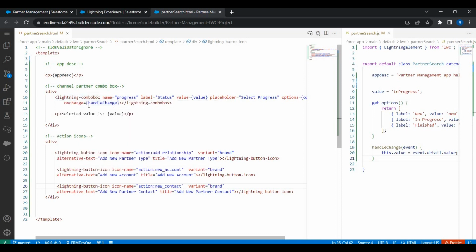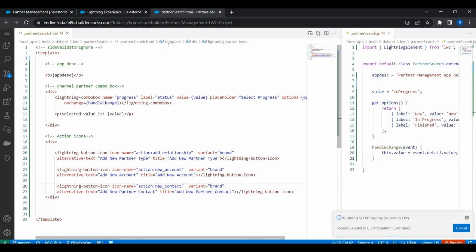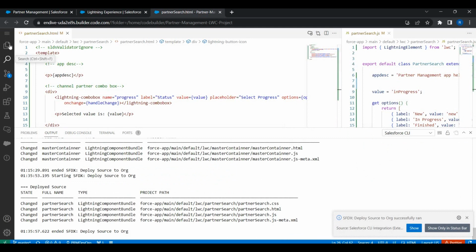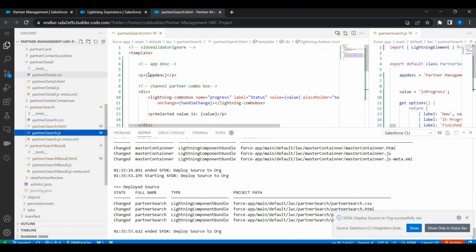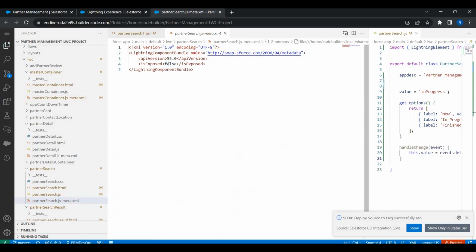Let's deploy this component and then see how it looks. Then we can further fine tune this component. So command palette, deploy this to org. And one thing, right, if you could note, I did not expose this component. I exposed only the master container which is holding this component, right?